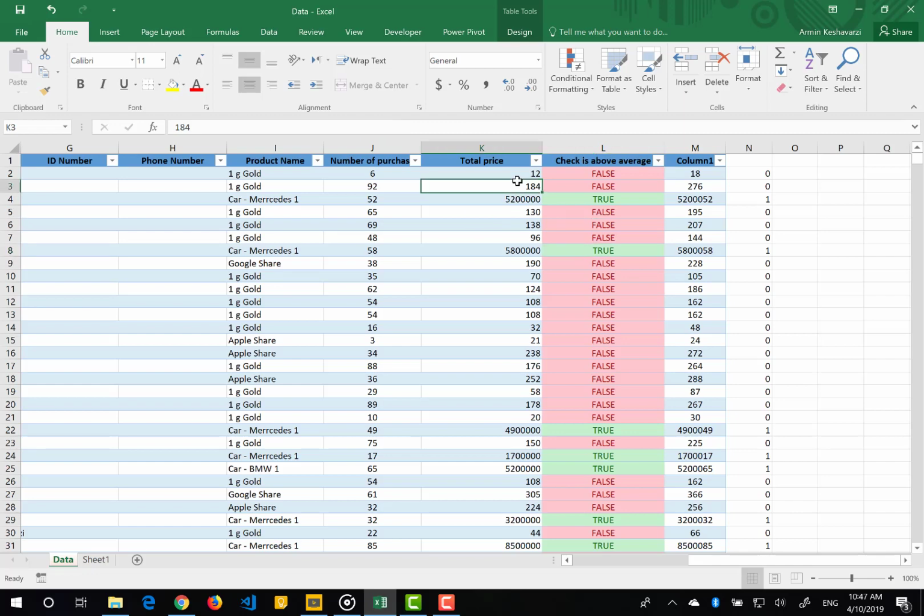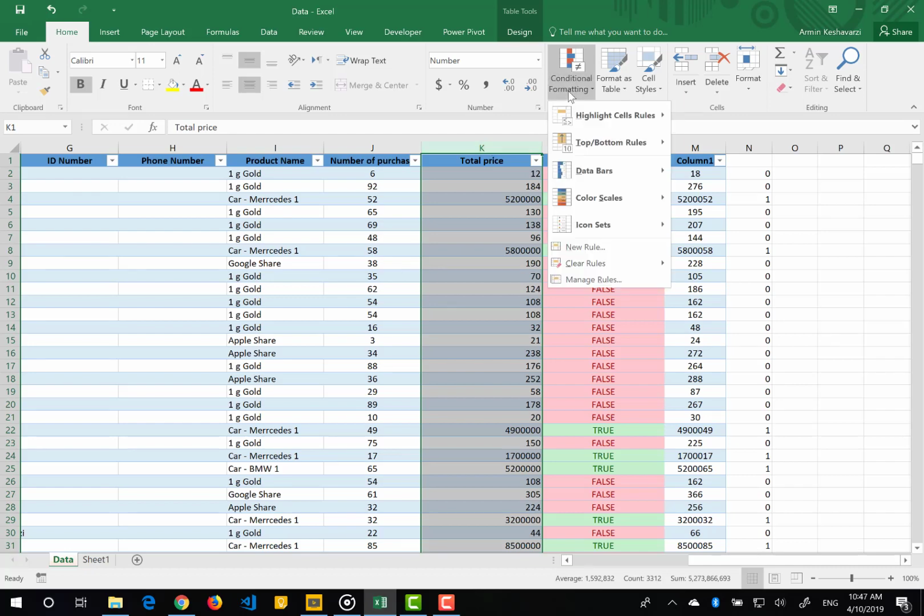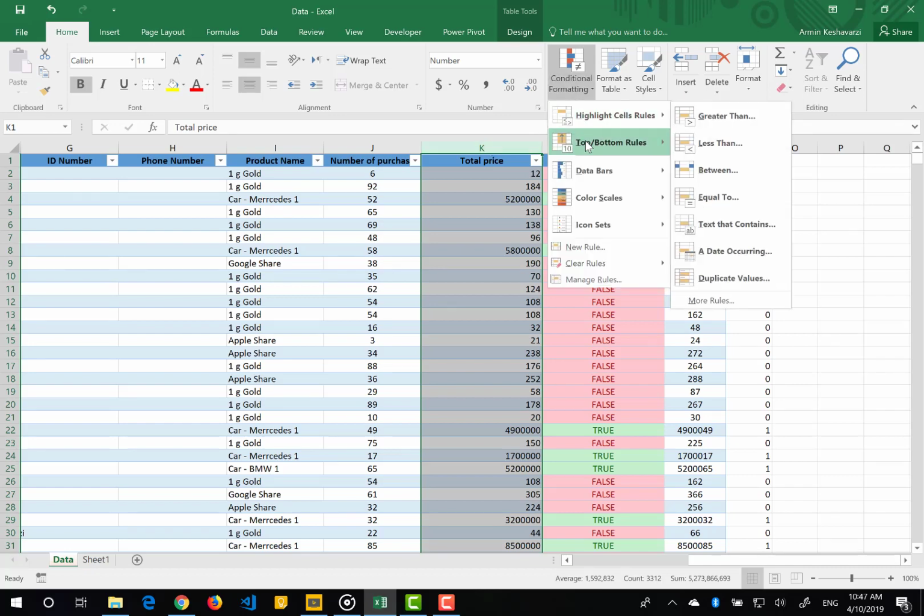Another thing I want colorized. For example, in the total price, I want to show the top 10 values by changing the fill color to, for example, green. So if I select the whole column of the total price and go to conditional formatting, I can use top or bottom rules. For example, I can use it to show the top 10 items or the top 10% of the items.